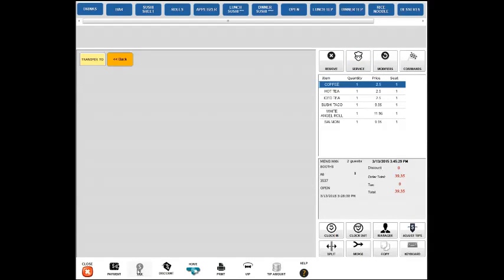If you click on this again, tax will be added to your ticket. So it's very simple, just by clicking on the tax icon from the taskbar on the Modular POS.